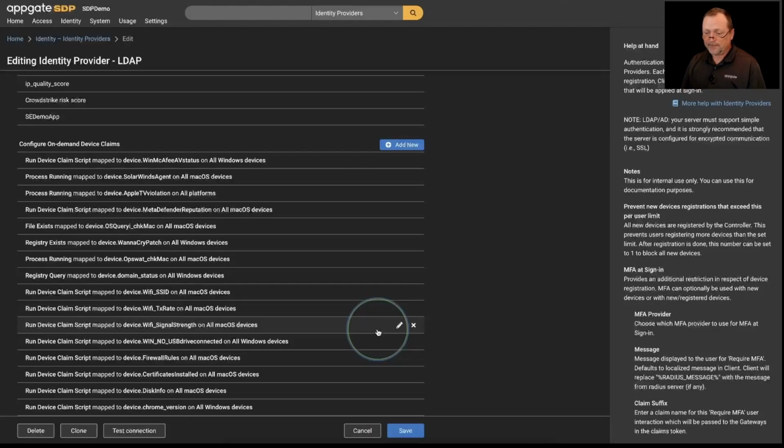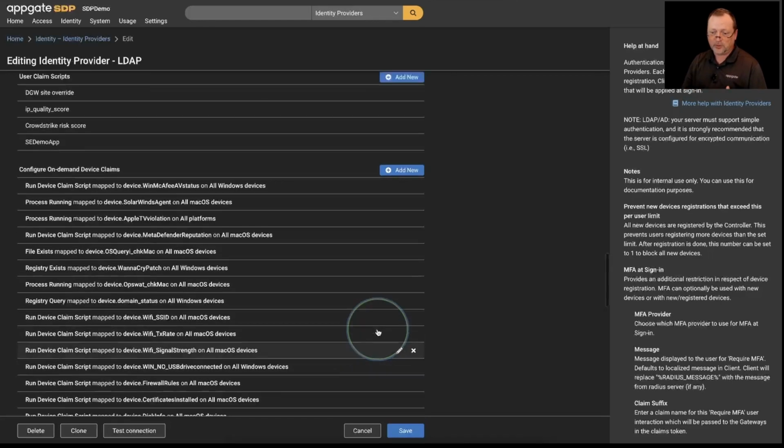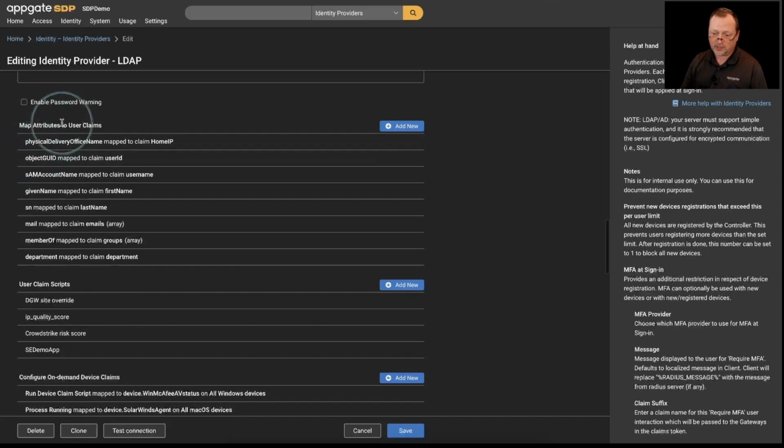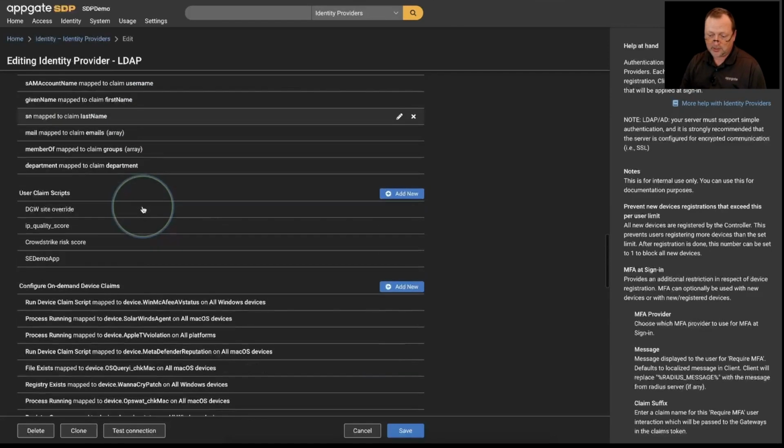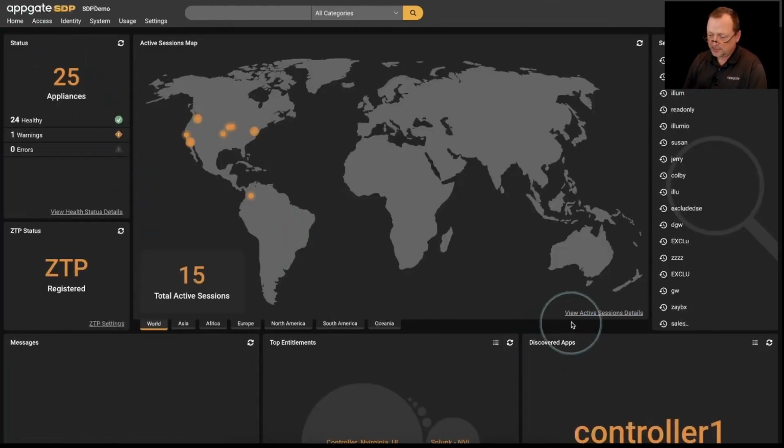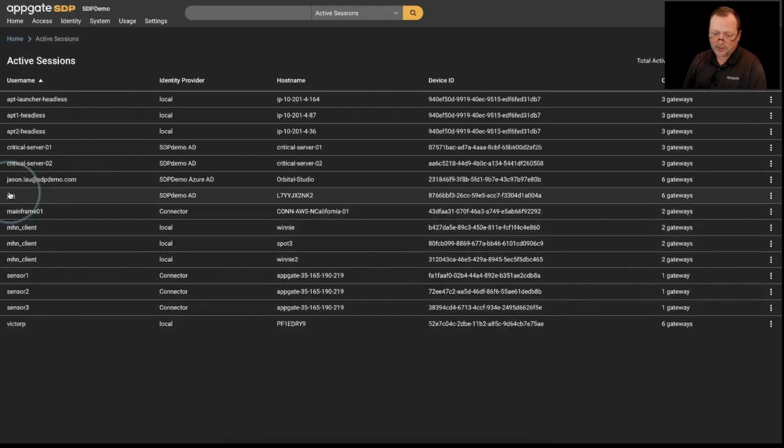So if we think about that, now I've got information through the identity management system about the user in the form of user claims, right? That was this first thing here. And I've got information about the device associated with that identity management system that come in through on-demand device claims. Now what? What do I do with these things? Well, let's go back to the home screen, take a look at active sessions, and let's look at my connection.